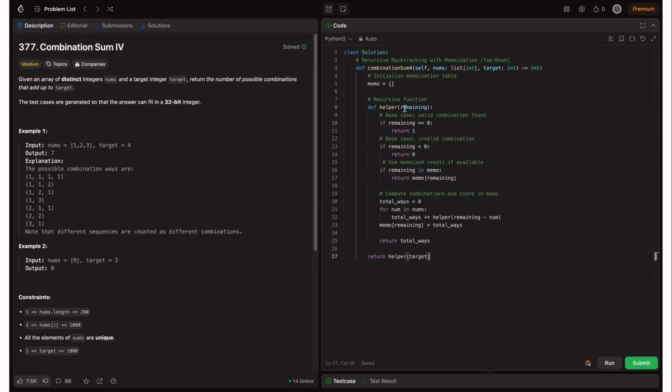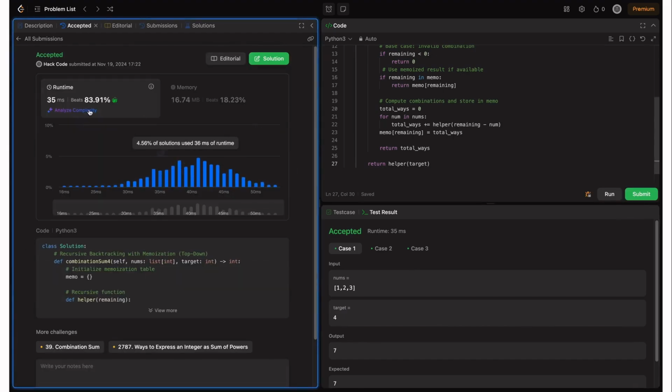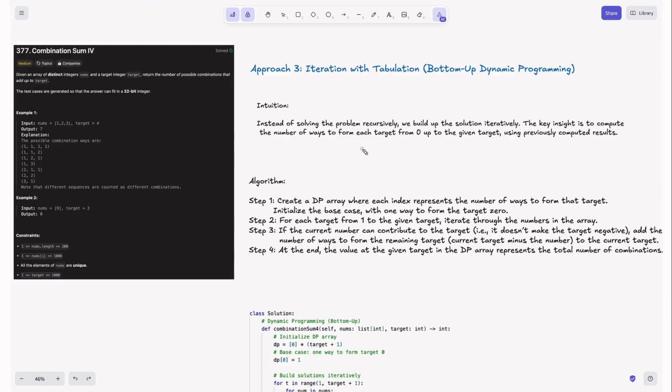So now I got the code ready for the memoized version with table. Let me try running this. So this accepts the solution with the 3 test cases. Let me try submitting this. So this accepts the solution for all the test cases and beats 83% of users. Cool, right? Approach 3, iteration with tabulation.